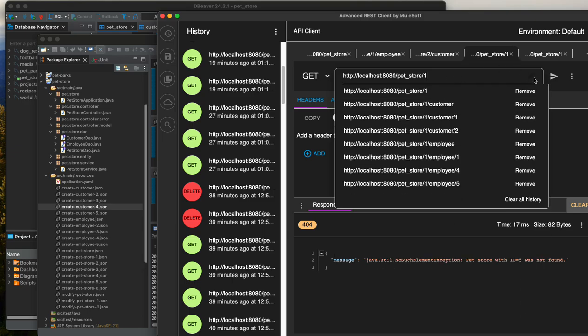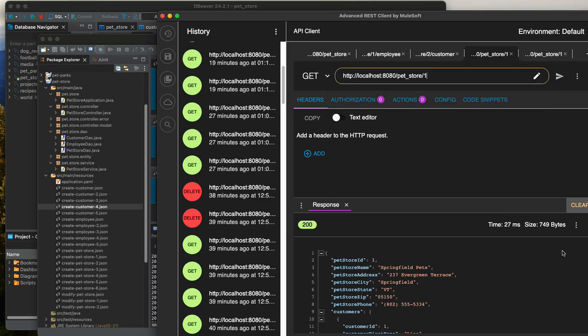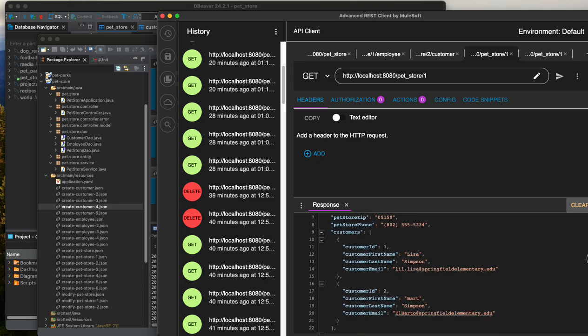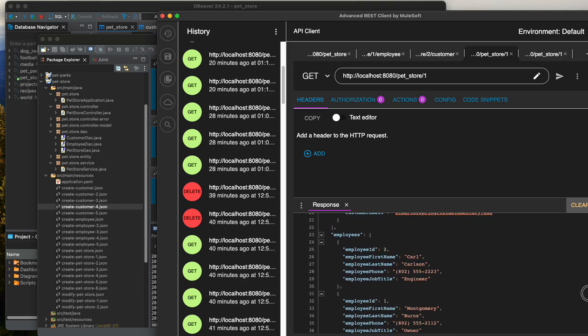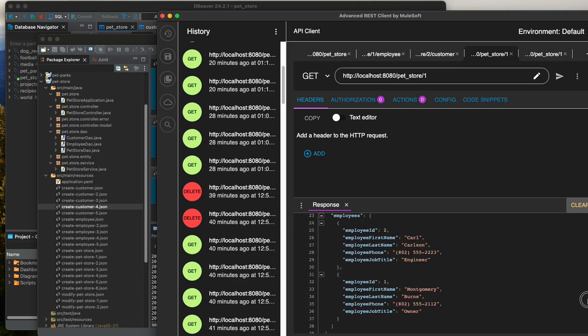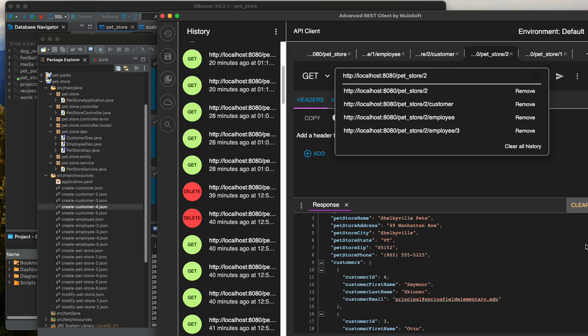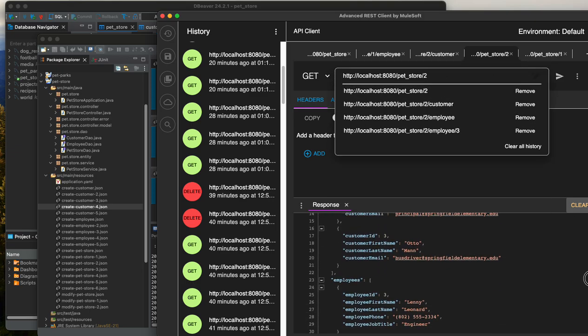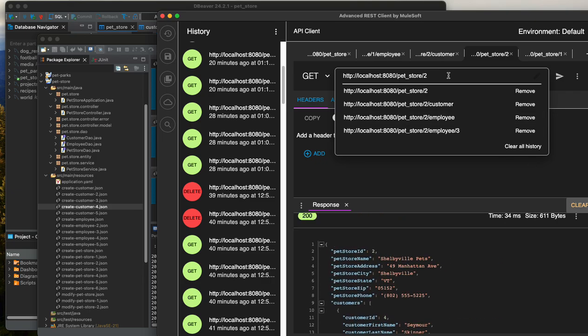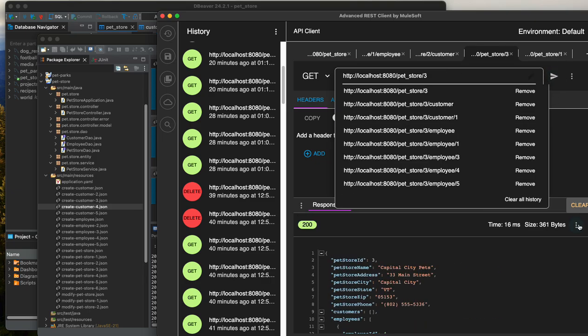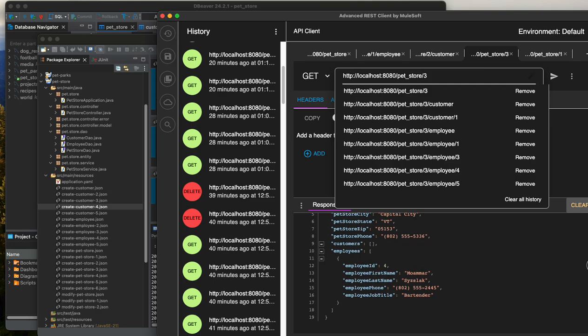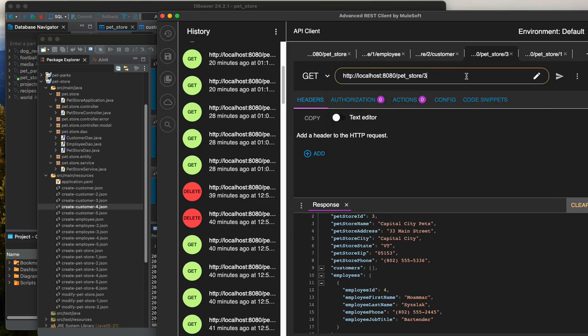So let me do pet store 1, and I get Springfield Pets with Lisa and Bart as customers and Carl and Burns as the employees. So that looks good. Let me double check that for pet store 2, where I've got 2 customers and 1 employee. And then pet store 3, I've got just the employee, Mo Sislak. So that shows all of that.